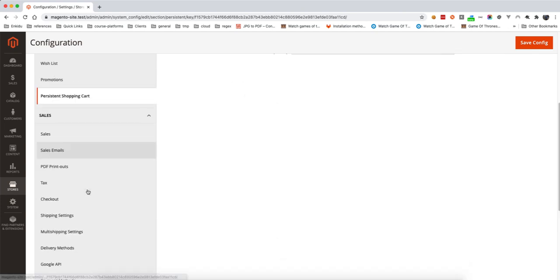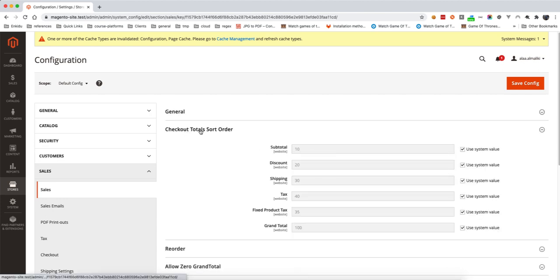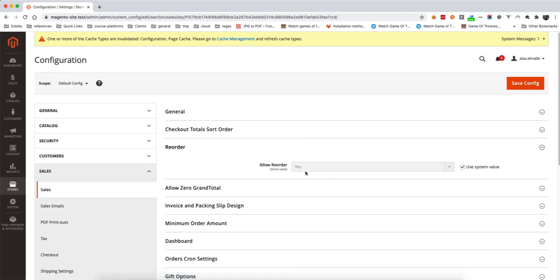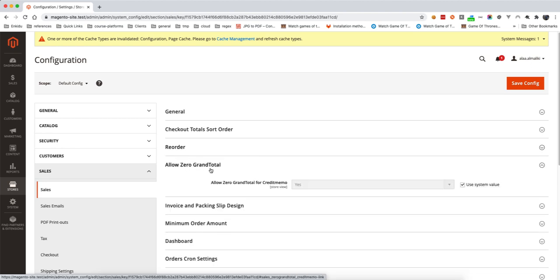Then you go to the sales, and the sales in general, and checkout total sort order, how they appear on the checkout: subtotal, discount, shipping, tax, and so on. The reorder is enabled. A customer can place an order and then hit a link as a reorder, then they will go to the checkout if the product is in stock or enabled. Allow zero grand total, yes.